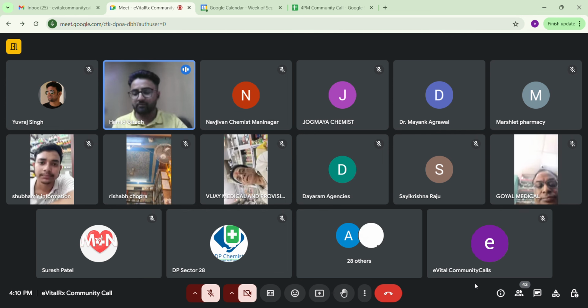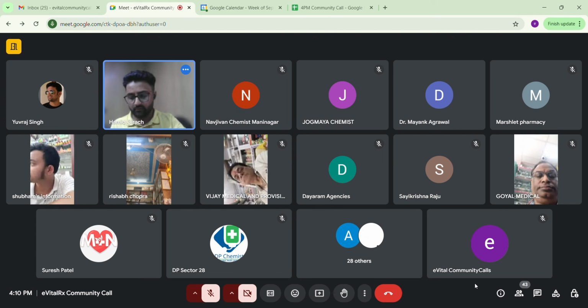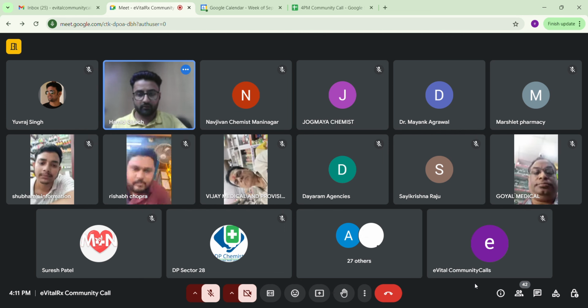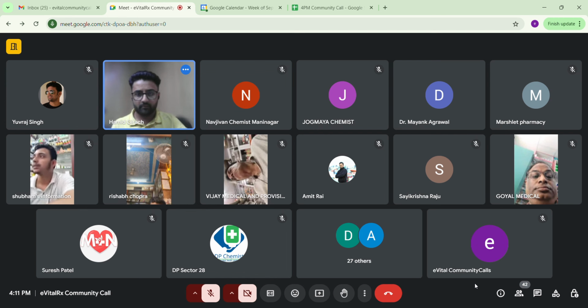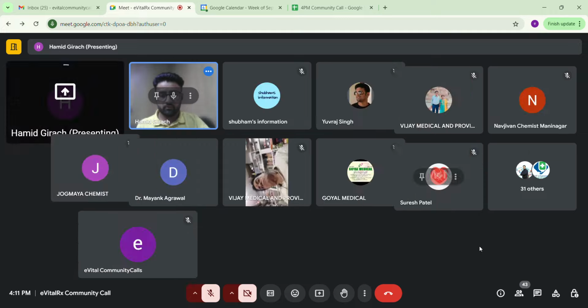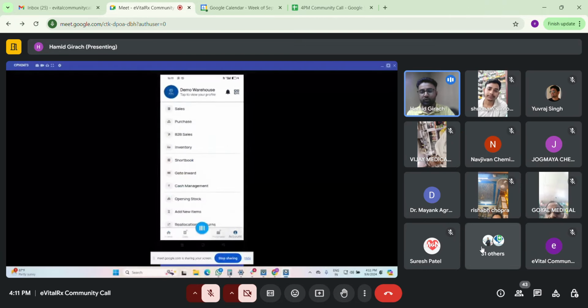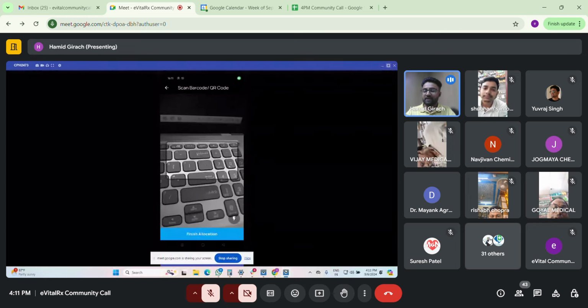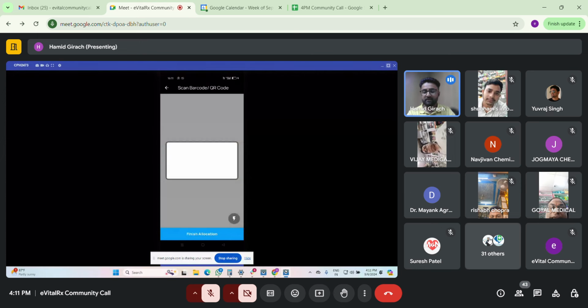Similarly, in the same way, they just have to open the mobile application here. The process would be completely the same for the single store also. They just need to log in to their mobile application with their credentials. Same way, they have to go in the mobile application. Here we have relocation and returns. Now they just have to start scanning the product. Same way, we are scanning this particular product.